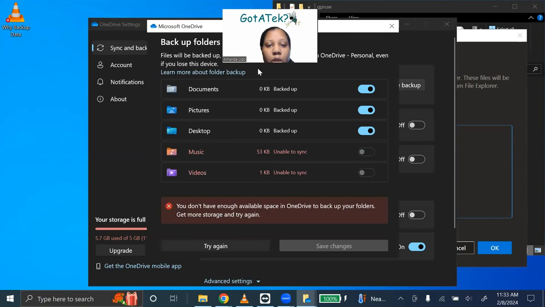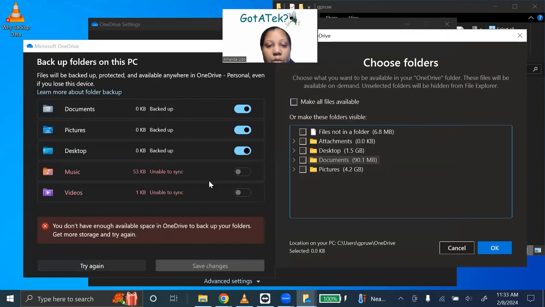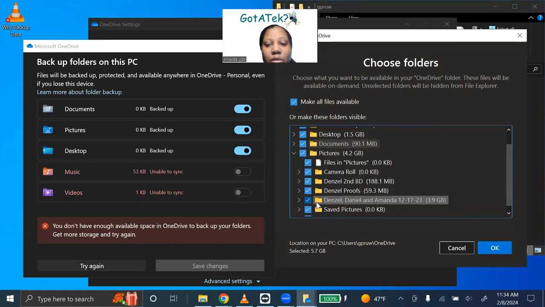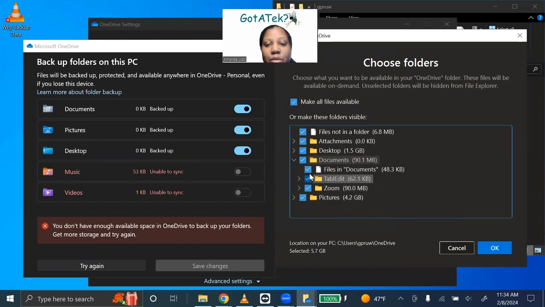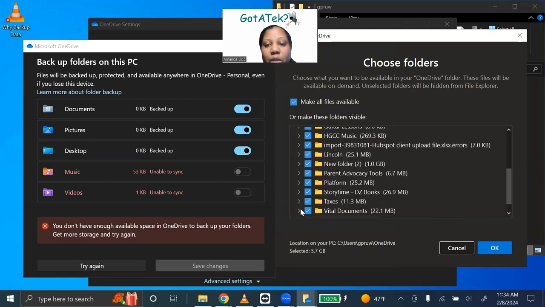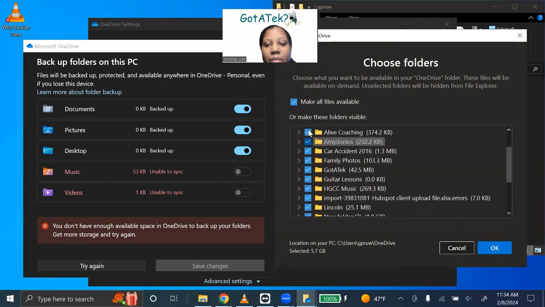Okay, so if you enable music, well, it's not going to let me do it because I have no space. But if you enable music and videos, then those will also appear here by default and give you the option to select it or deselect it, and also specify the subfolders that you want it to back up. Maybe there's a folder in there that you don't want it to back up, so you can just uncheck that, and it will stop backing that up.